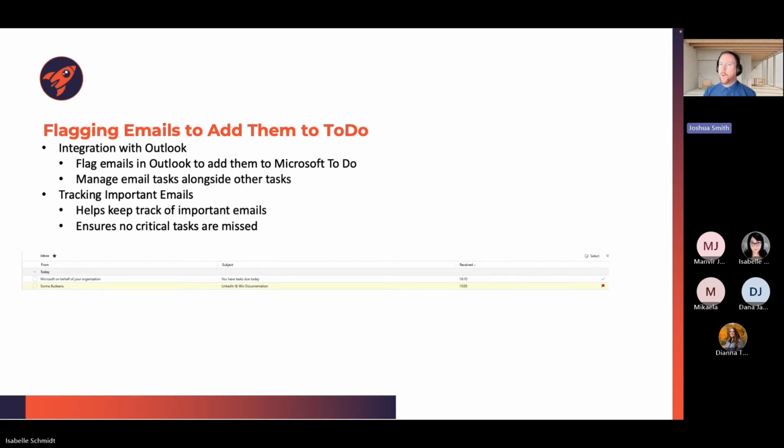So this helps you keep track of important emails, make sure you don't miss anything. I know for me, and I'm sure for most of you, you get hundreds of emails a day. It's very easy. You're on your phone, you read an email and think, oh, I've got to get back to that later. But you don't actually put it in a flow that's going to make that happen.